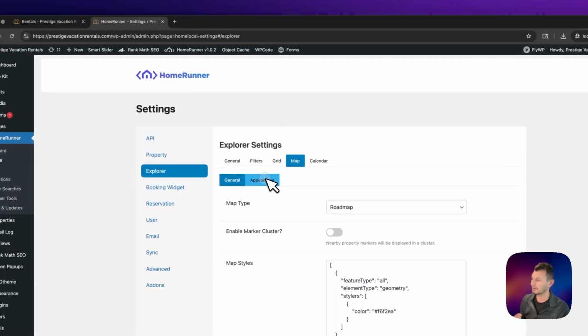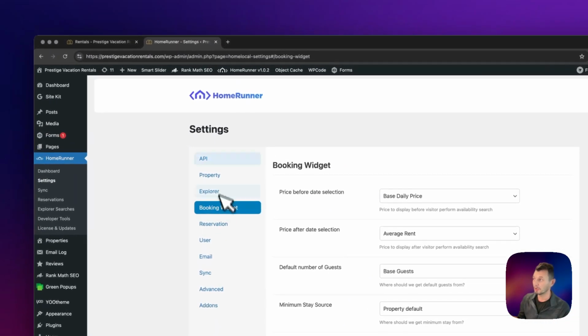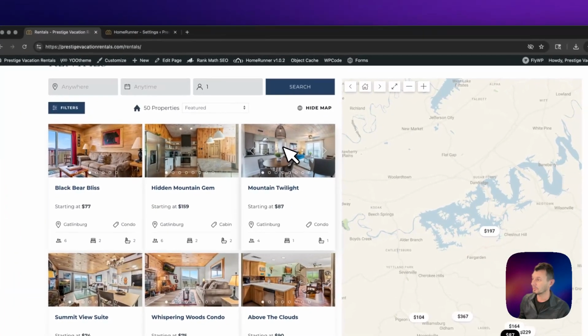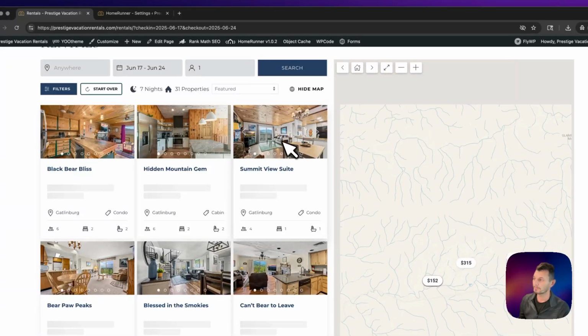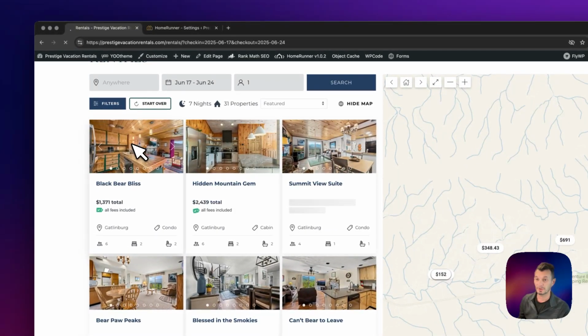Some more options around there. Appearance, calendar, booking widget. We'll go into the booking widget. Let's just pick some dates. So the booking widget is already working with a quote.